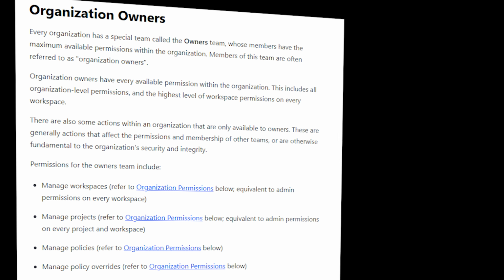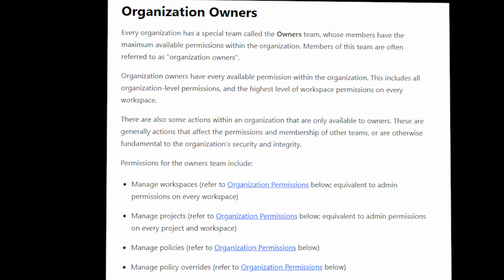There's also the special owners team per organization. Folks in the owners team have full privileges across the organization, and in the free tier, the owners team is limited to only 5 users. This level of control is something you just don't get with plain CLI usage.